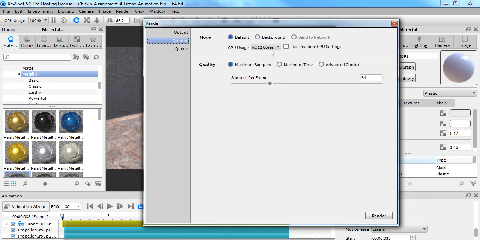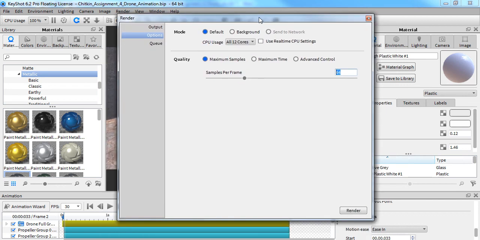I want to go to options and make sure that this is currently set to all 12 cores, and the samples per frame, in this case 64, that will be a good amount for our animated render. So write this down or screenshot this when you're watching the video. Make sure that you follow this. This is all good. Cool.